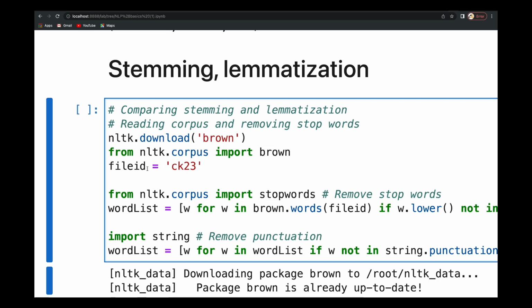Okay, and then the field that I want. So in Brown, there are a lot of file IDs in there. So the file ID that I want is CK23. Just like we saw earlier on when we were using Reuters, we saw that there are a lot of file IDs in there. You can do the same thing for Brown to check all the file IDs. I've already checked, that's why I've put CK23.